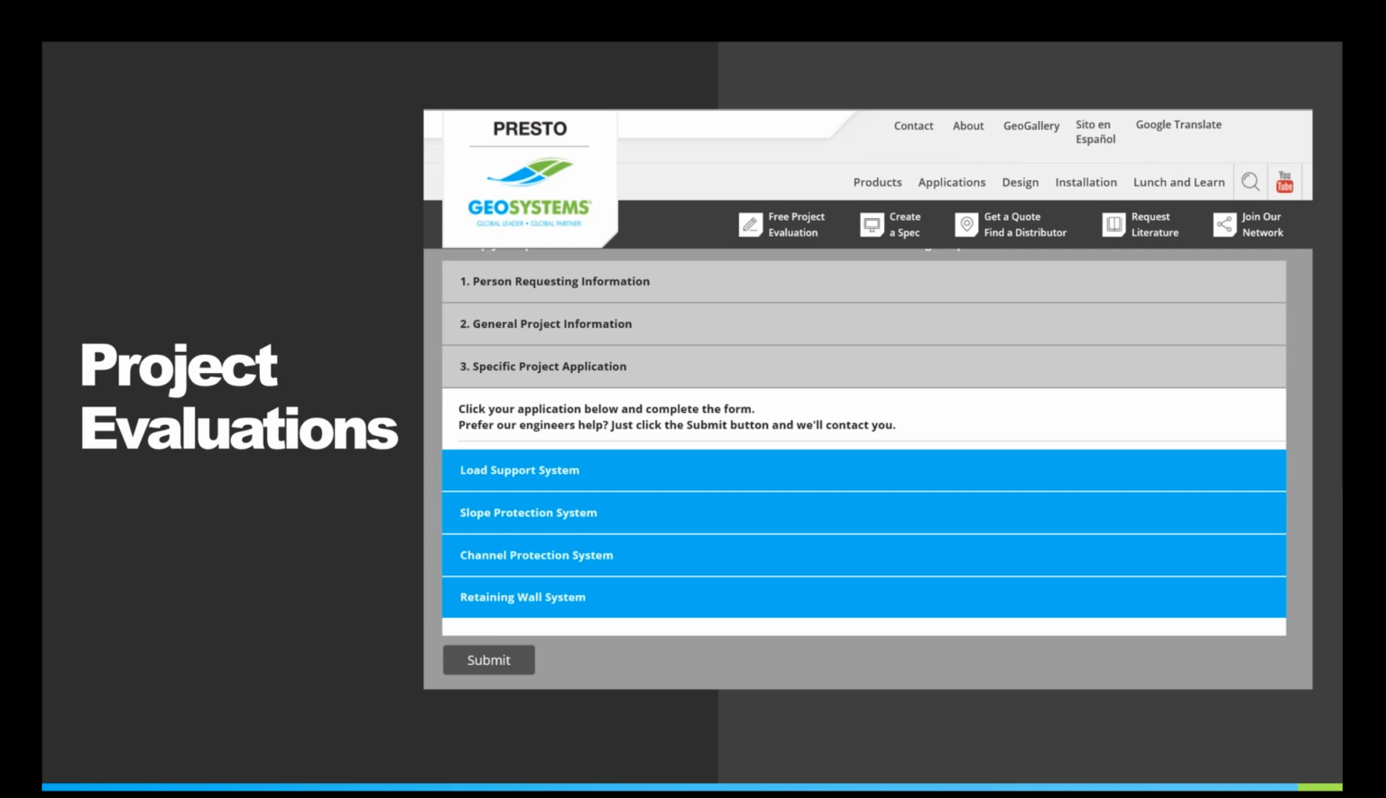So don't think just because you've got a small little spillway, like we saw some of those projects, that we're not going to be able to help. It does not need to be 100,000 square feet to interest us. But you can go on our website. It's the free project evaluation. You fill it out with as much information as you can. You can attach relevant documents such as geotechnical reports, if you've got plan drawings, anything like that. And we are going to get you that information.